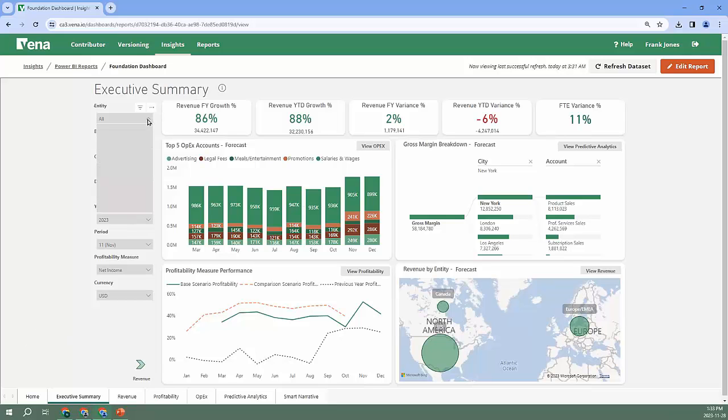Same ability to slice and dice the data. It's taking advantage of that same model we looked at. For example, remember Frank was looking at some stuff in New York. We can slice and dice, just Europe, just US, and so on. We can look at the same different scenarios, actuals, budgets, forecasts, what-if scenarios, and so on. Let's compare the forecast to the actual for year-to-date 2023 November net income. We get a set of KPIs.